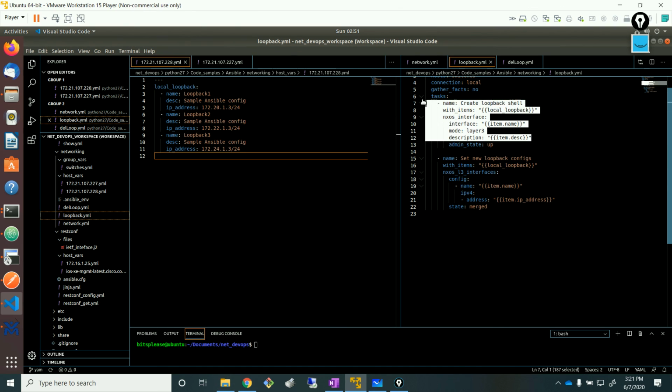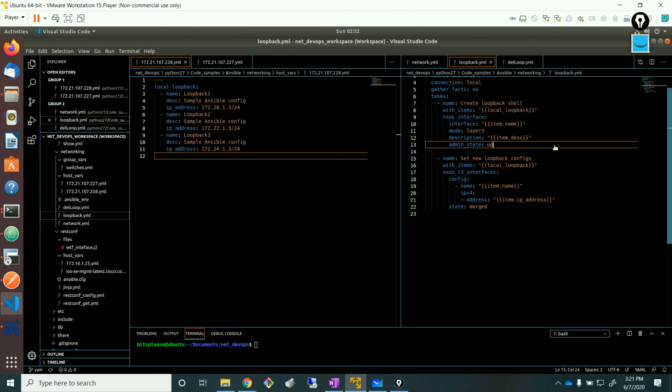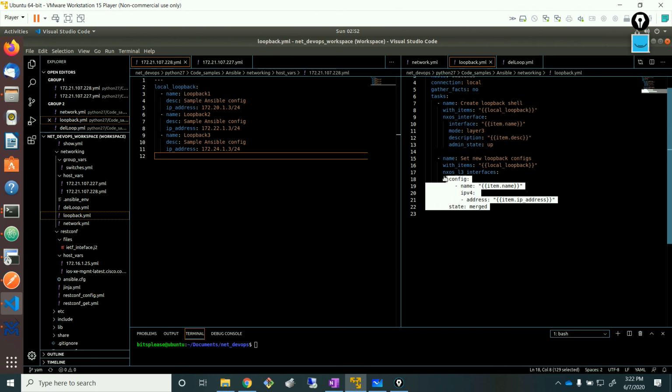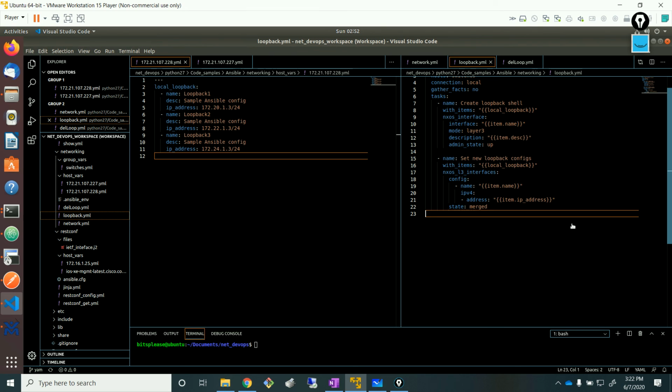right? So like I said, this is creating the loopback, right? It is putting in the various values, the admin state, the description, the mode, what type of layer interface you want. You want a layer 3 interface, right? And then once you have created the interface, you want to put in some information, right? You want to put in some values for the interface, and that's where the IP address comes into play. You need to put the IP address, right? So the first part is creating the interface. The second one is adding the configs for that interface, right? So that's how it kind of rolls, right?